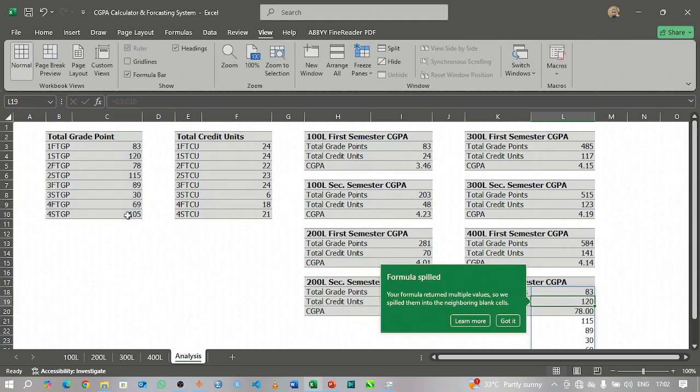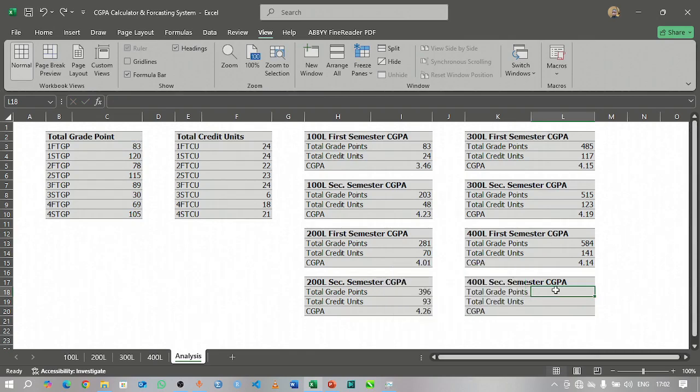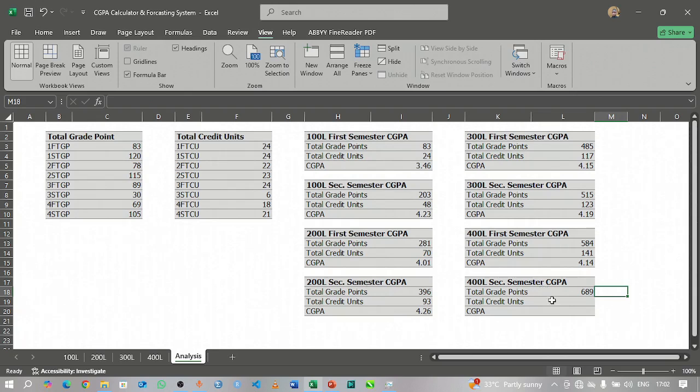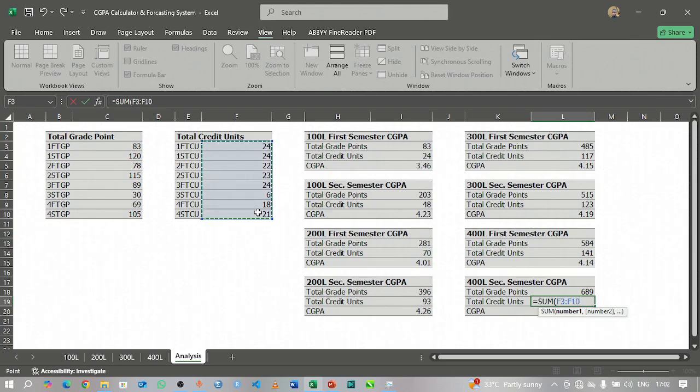And then, my bad, sorry. So this is going to be sum. Then we get the whole value, we highlight for the whole value. Okay, then so sum, we go for this as well, the credit units, so equals to this divided by this.